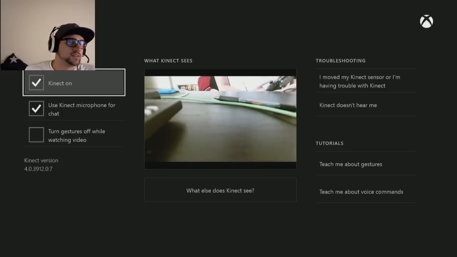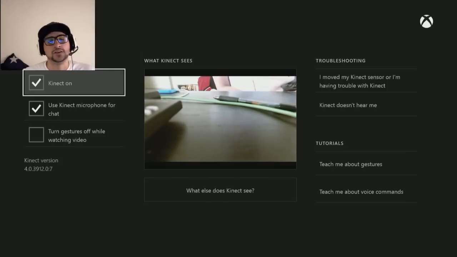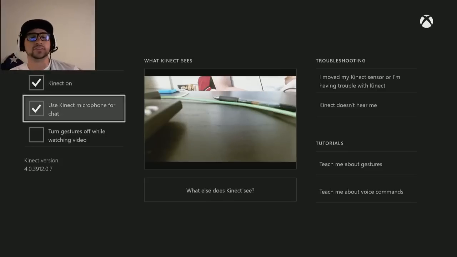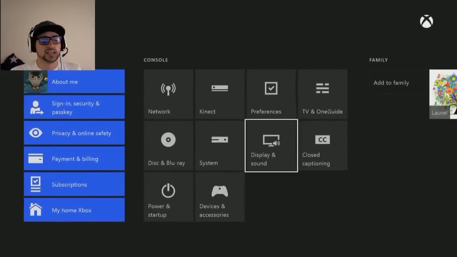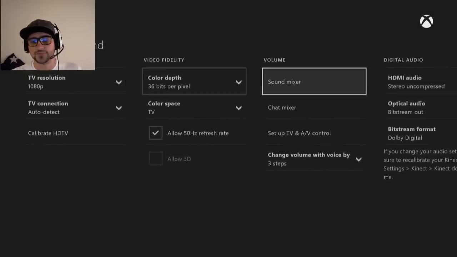The next thing you're going to need is display and sound. From here, you're going to turn your HDMI audio to stereo uncompressed. Basically, what this does is take the audio from your HDMI cable that's going to your capture card and put it into your stream.